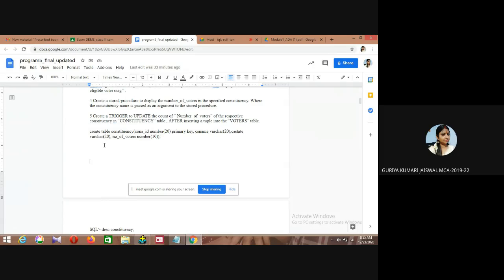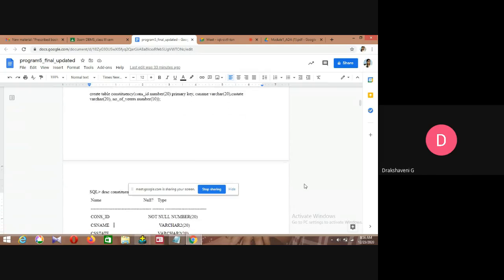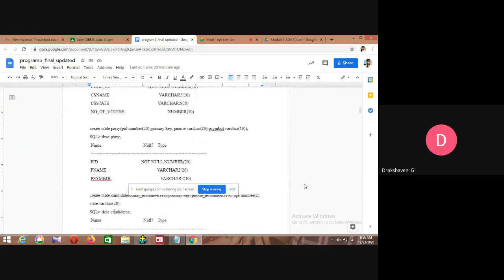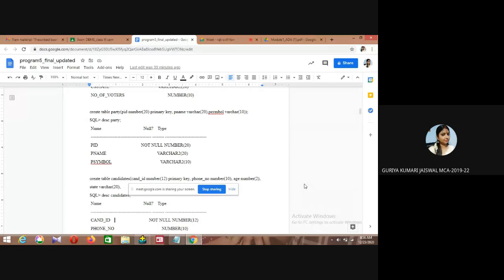Next, we insert in table constituency the name, where the data size is 20, and constituency state, varchar 20, and number of voters, number 10. Next table we create is party. In the party table we insert the attribute party ID, number, which is the primary key. Then party name, varchar 20, and party symbol, varchar.